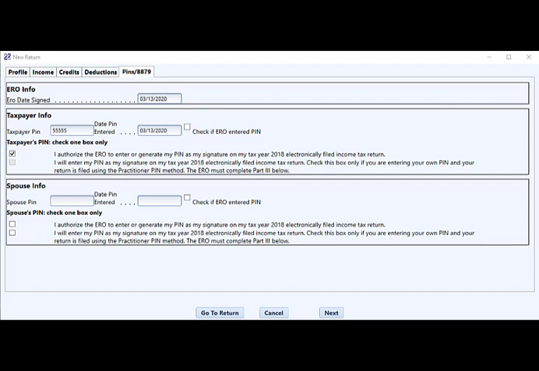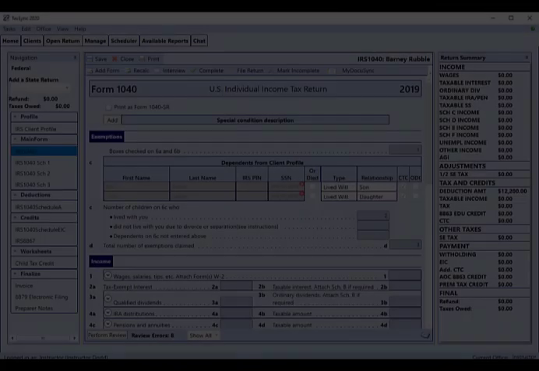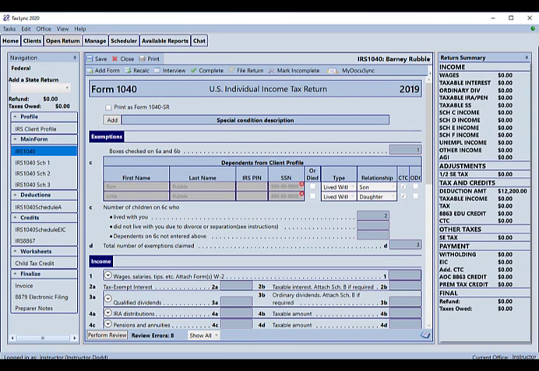Now, simply click Go to Return to access tax prep mode. Remember that you can skip interview mode at any time by clicking Go to Return. Now, let's explore tax prep mode. Tax prep mode has amazing features as well.